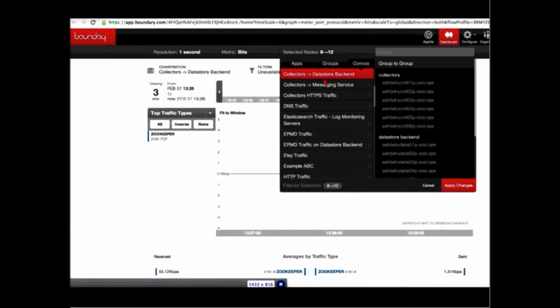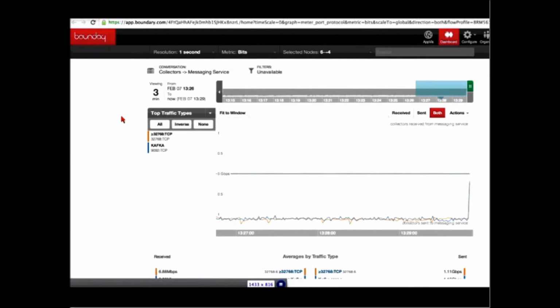All right, perfect. So with this view, I'm looking at how my collector tier is currently interacting with my messaging tier. Again, in this particular instance, we're seeing what's happening from one app to another group of app servers.